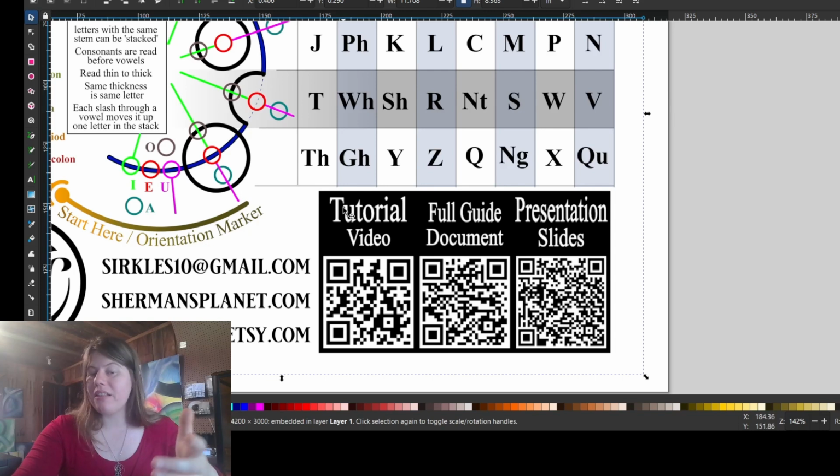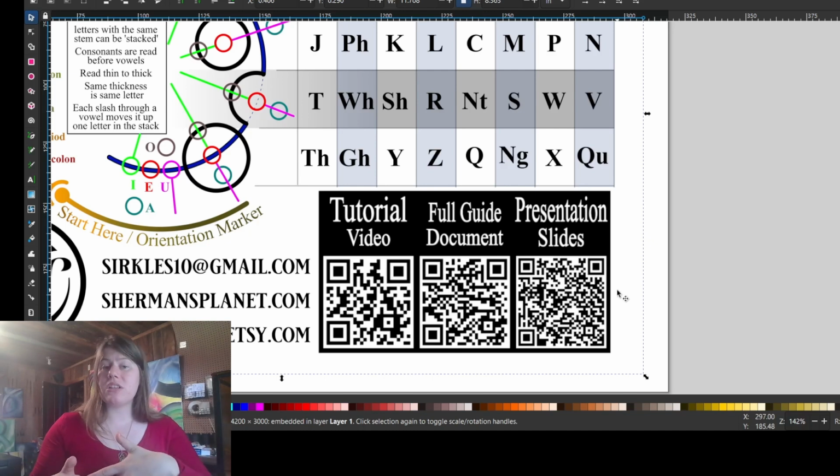If you'd like to learn more about letter stacking, you can read the full guide document here, or you can see the video tutorial here, and I go more in depth as far as the different ways different things can look in that video tutorial. And if you're more interested about the history and development of the script, these are the presentation slides Lauren and I give at panels at conventions, where we talk about the history and development of the script as well as its use on Doctor Who.